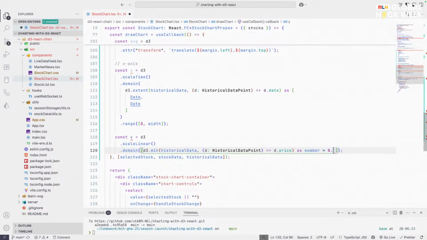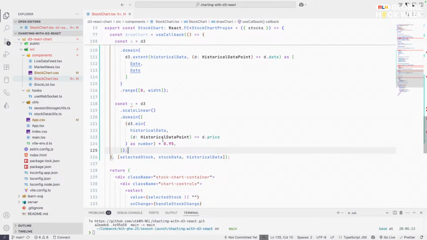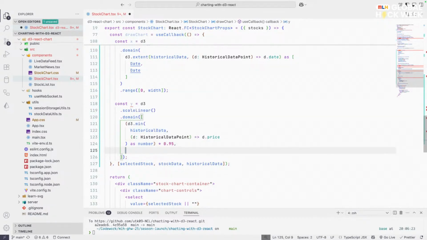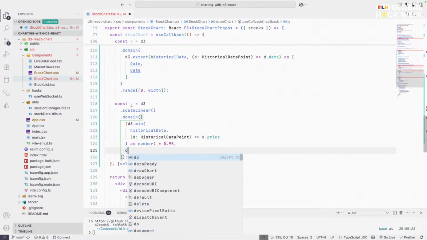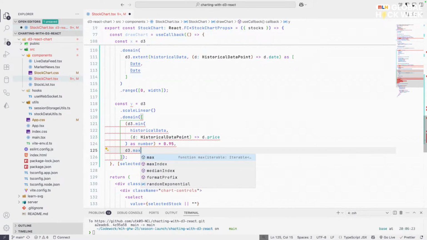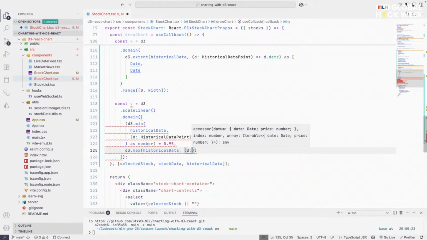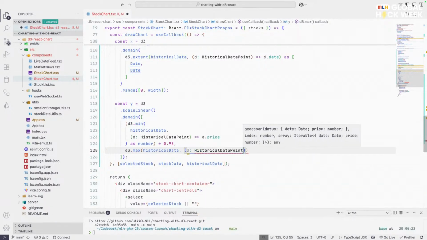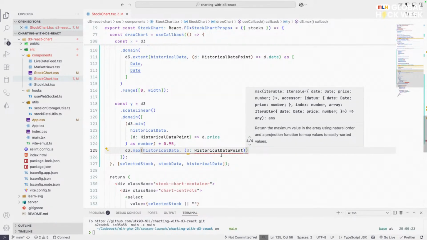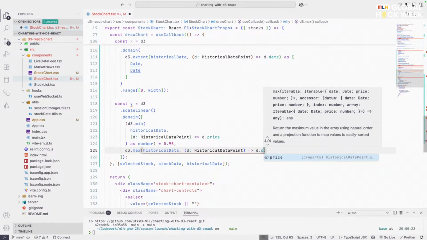Let's see, we should start from something from here. Okay, so I'm going to multiply it by 0.95, which means it will be 5% below the minimum. And now we also need a maximum, up until where the scale should go. So let's do d3.max, and again, go over the historical data where historic d is of type HistoricalDataPoint, and this contains d.price.